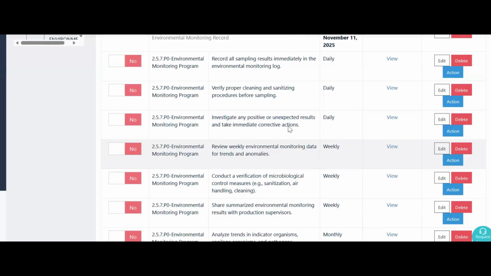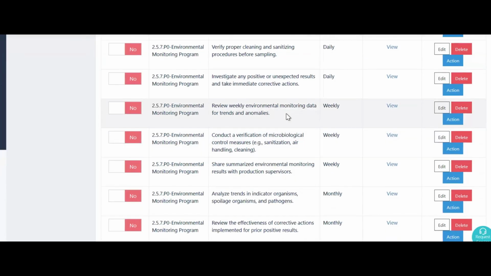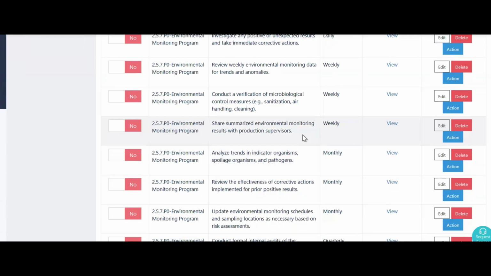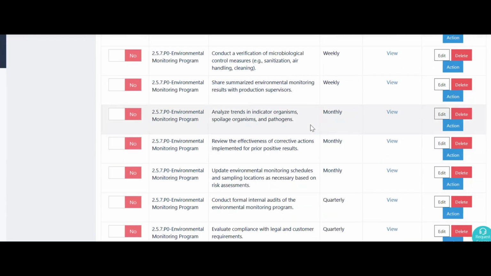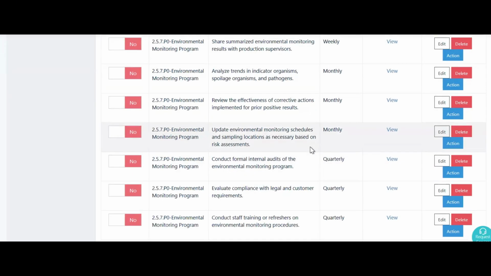And for your weekly activities, this includes reviewing weekly environmental monitoring data for trends and anomalies, conduct a verification of microbiological control measures like sanitation, air handling, or cleaning, share summarized environmental monitoring results with production supervisors. And for the monthly action items, this includes analyze trends in indicator organisms, spoilage organisms, and pathogens, review the effectiveness of corrective actions implemented for prior positive results, and update environmental monitoring schedules and sampling locations as necessary based on the risk assessments.